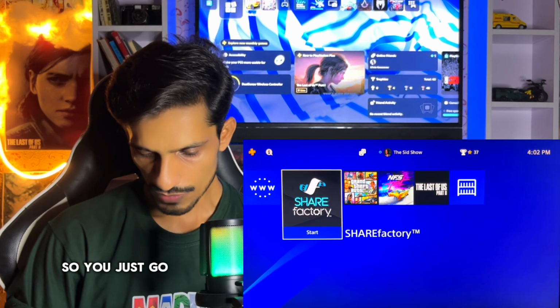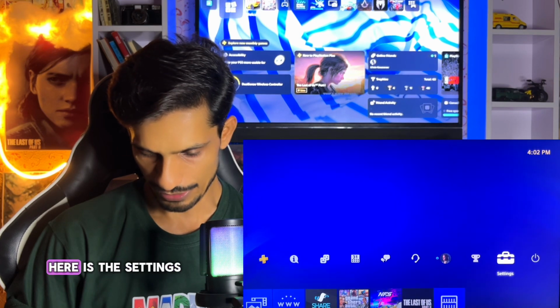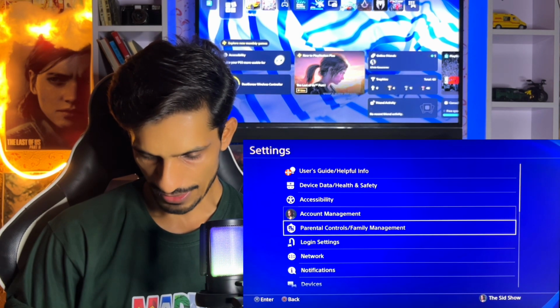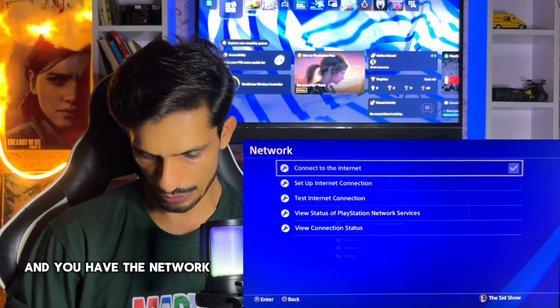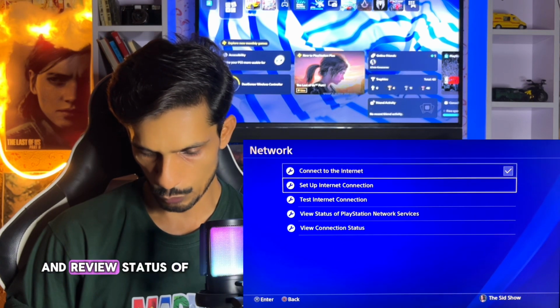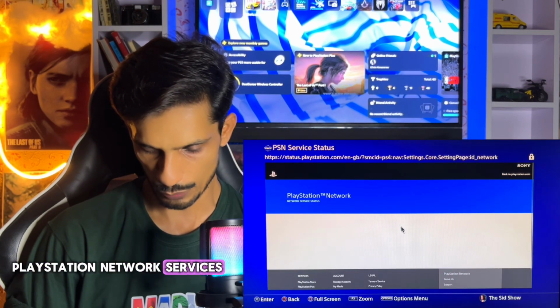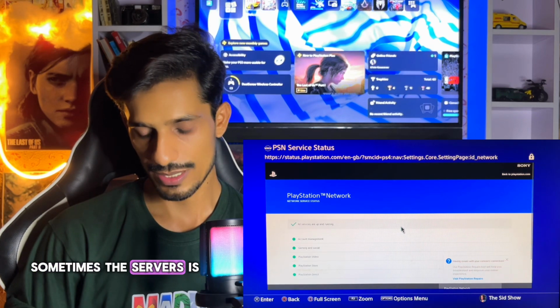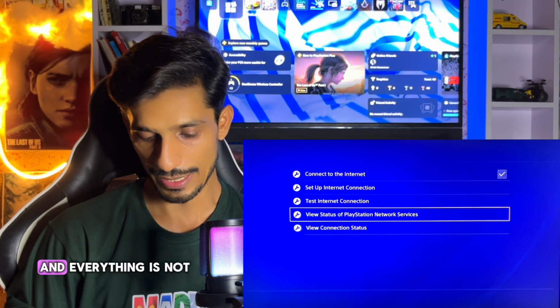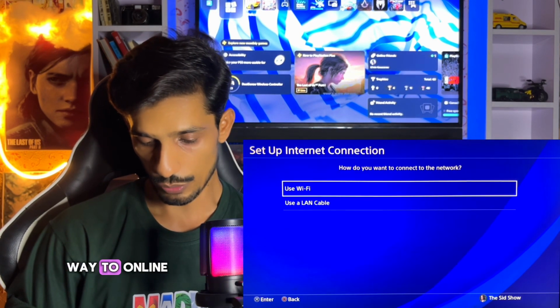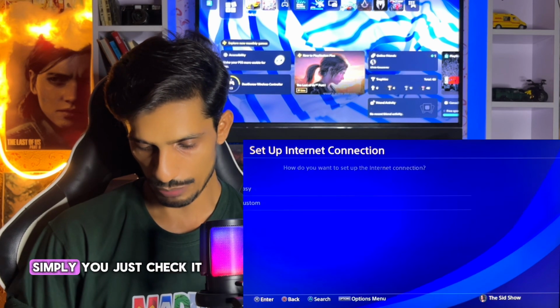So you just go to the settings. Here is the settings, and then scroll down. Here you have the network and go view status of PlayStation network services. Sometimes the servers are not working and everything is offline. So simply you just check it.